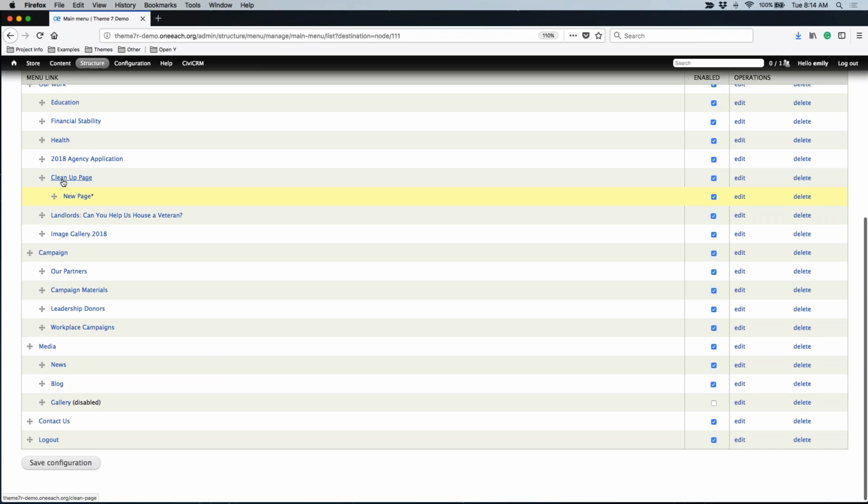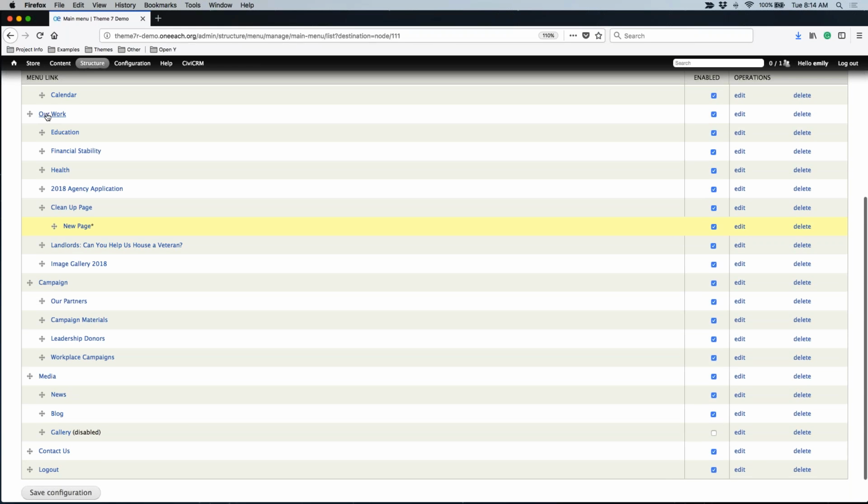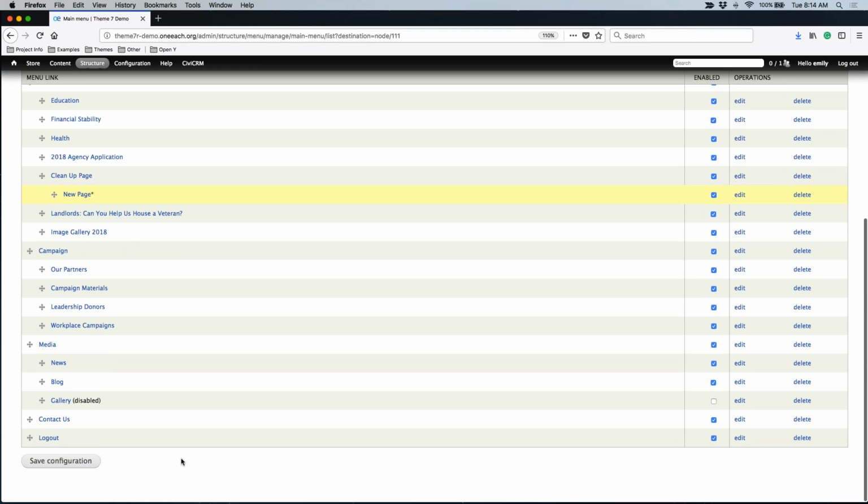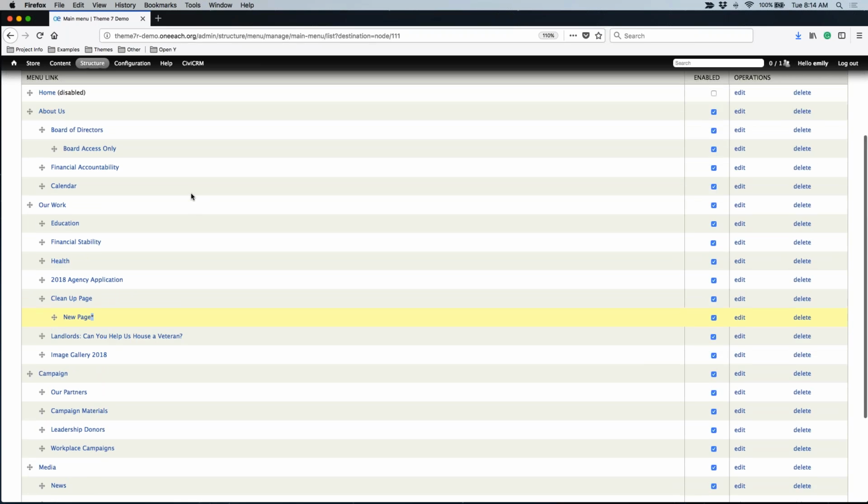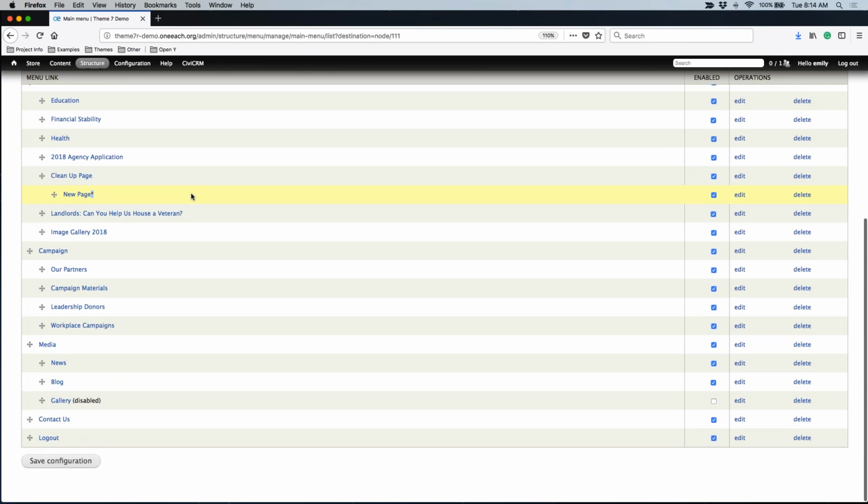Now, if I want new page to be under cleanup page, which is underneath our work, then I have to make sure that I'm saving my configuration. Now, the site will put a little asterisk or a little star next to any of the items that you have moved. So that way it lets you know if you don't save before you go, those changes are not going to be registered or noted within the system.